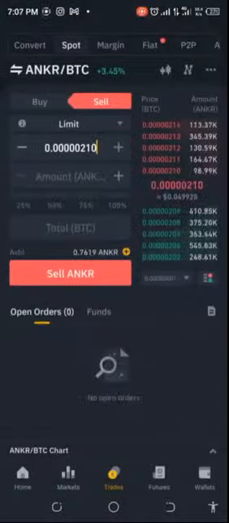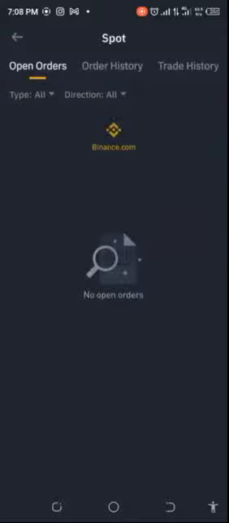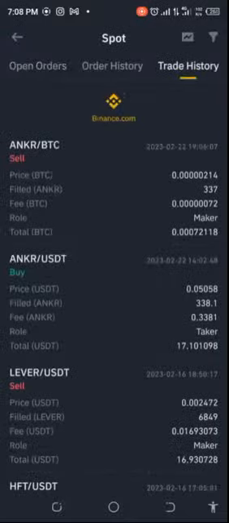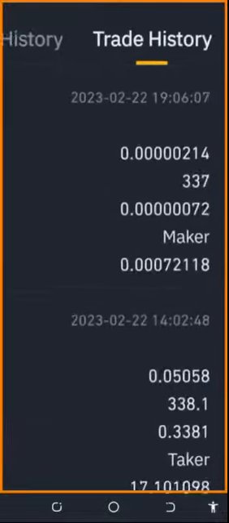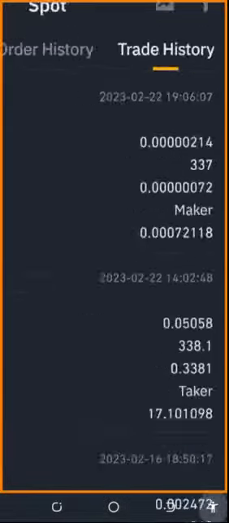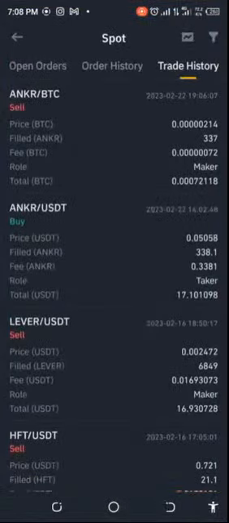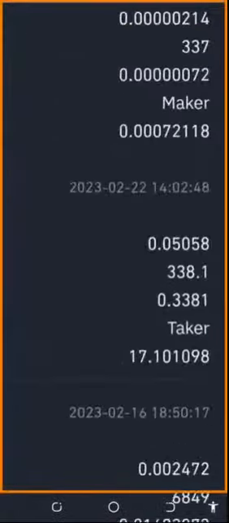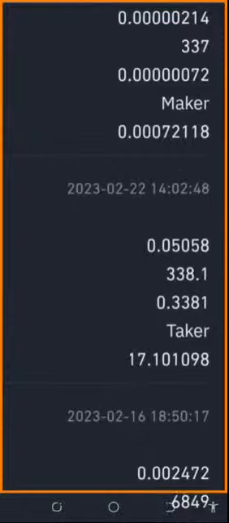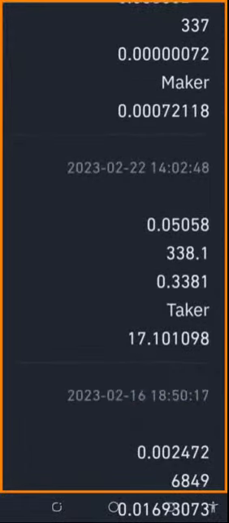Okay, I'm back. So now it's already sold to BTC. Let's go check and do this quickly before BTC goes down. Let's check the trade history. All right, it's already sold and we got 0.0007218. And how many hours did that take? Let's see, 14:02 and then 19, so about 5 hours.